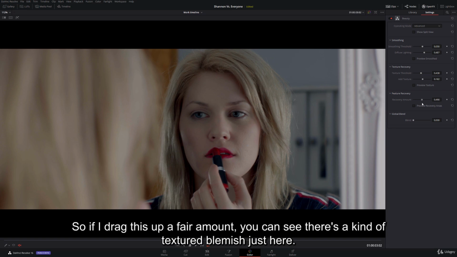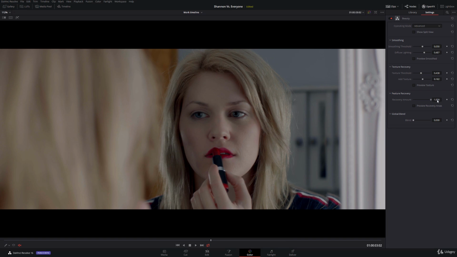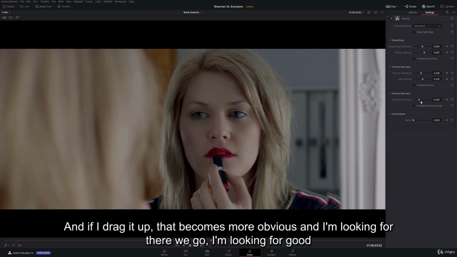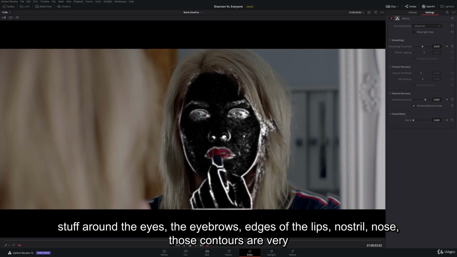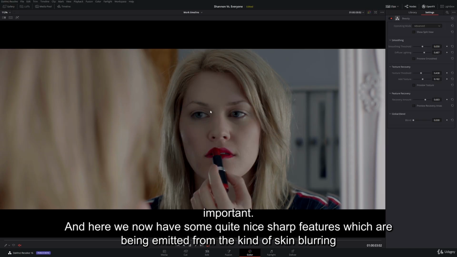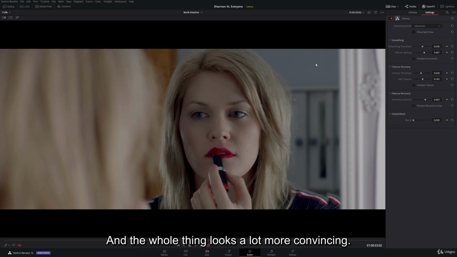So if I drag this up a fair amount, you can see there's a kind of textured blemish just here. And if I drag it up, that becomes more obvious. And I'm looking for, there we go, I'm looking for good stuff around the eyes, the eyebrows, edges of the lips, nostril, nose. Those contours are very important. And here we now have some quite nice sharp features which are being omitted from the skin blurring effect, and the whole thing looks a lot more convincing.